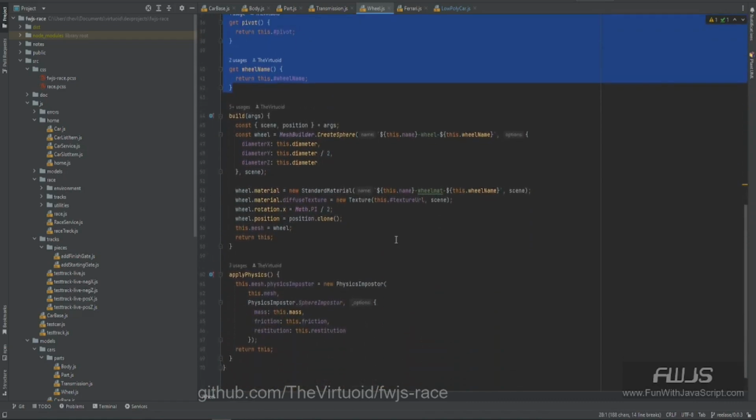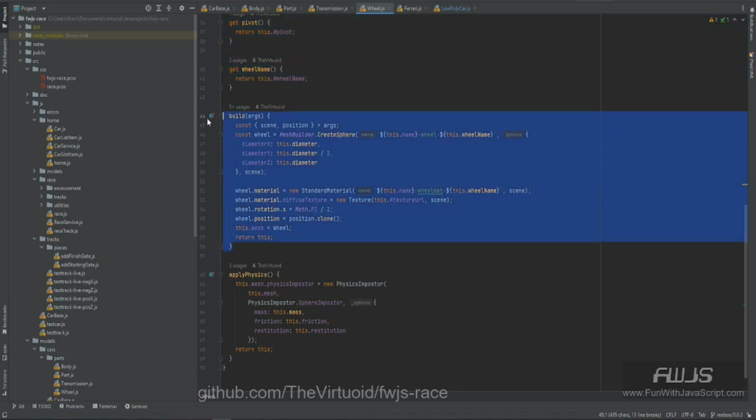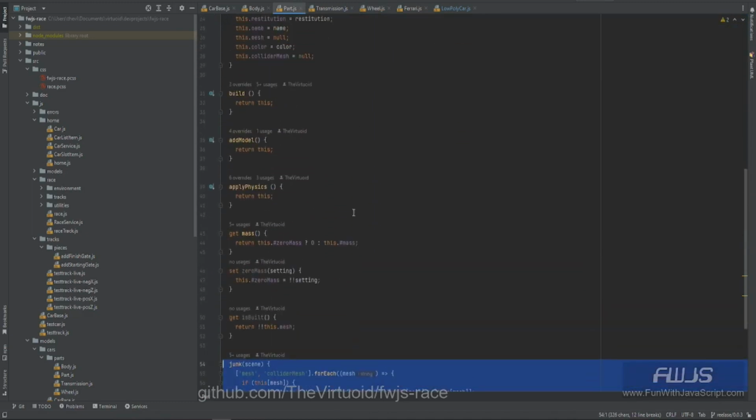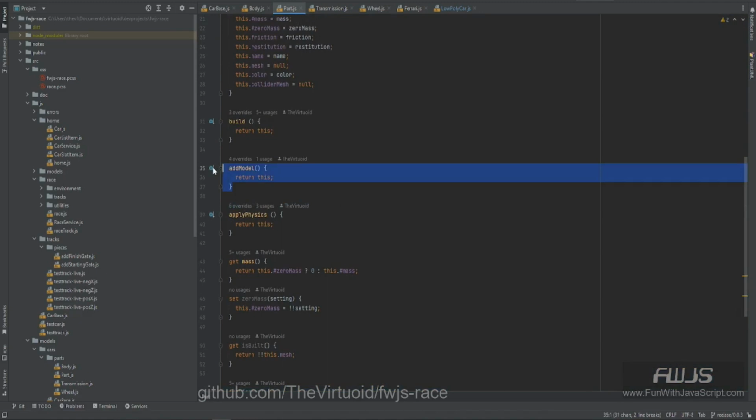The key here is that each one of these pieces need to be able to have basically 2 separate pieces of methods. The first method is the build method and the apply physics method. If we go back to our part itself here, you can see them right here. Actually, we'll also have an add model here, which will come within the body a little bit later on. But we have a build, which just does return this, an add model, which does return this, and apply physics, which does return this. Now, you can almost think of this as basically almost an abstract model. Basically, with part, we're saying that, hey, if you're going to do a part, you need to have some sort of build method, you need to have some sort of add model method, you need to have some sort of apply physics method, if it applies to that particular part.